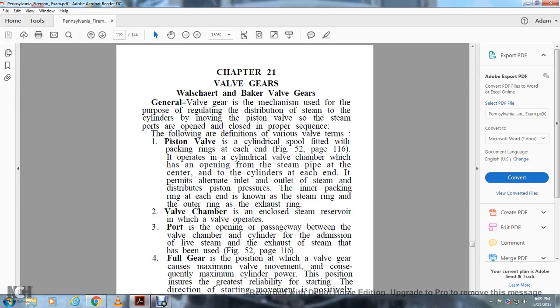Alright, Chapter 21, Valves and Gears. Walschaerts valve gears. The valve gear is a mechanism used for the purpose of regulating the distribution of steam in the cylinders, moving the piston valve so the steam ports are opened and closed in proper sequence. The following are definitions of various valve terms.